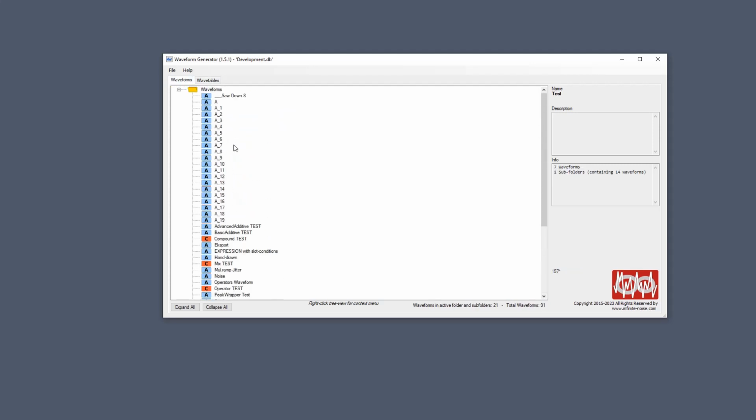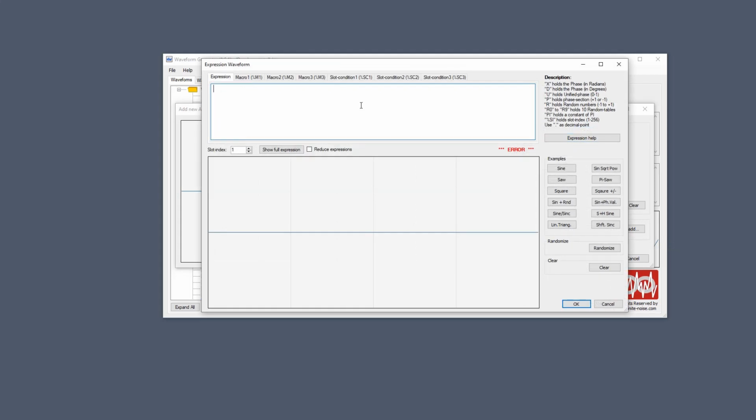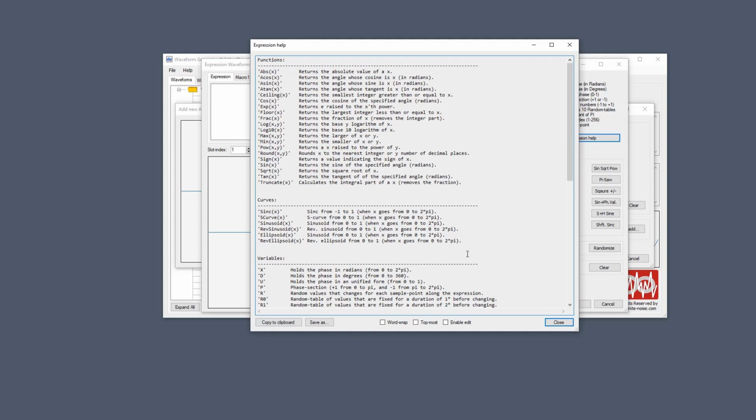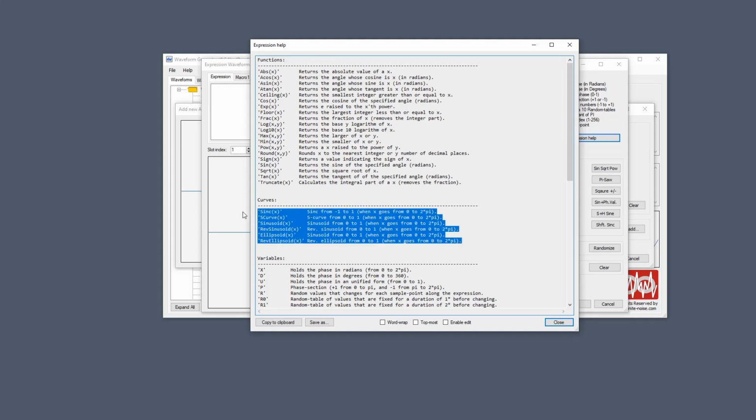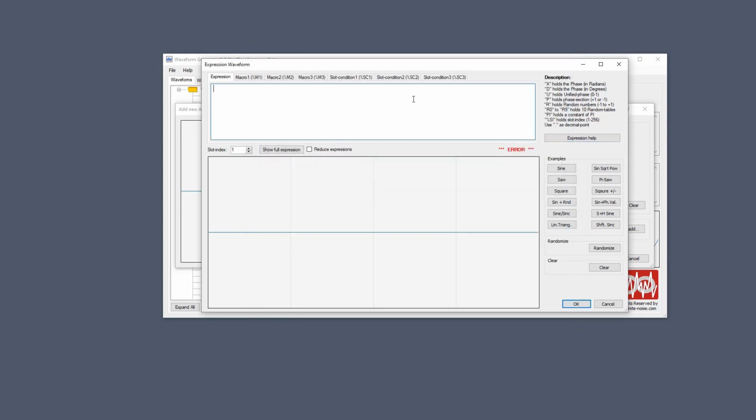In this version, I also made some small changes to the expression waveforms. So let's do an advanced and set it as an expression. If you click here, expression help, I've added these. They are actually functions, but I chose to group them here and call them curves. The first, sync, is a bit special because it produces both positive and negative values. You see the sync waveform, and it goes through this cycle.